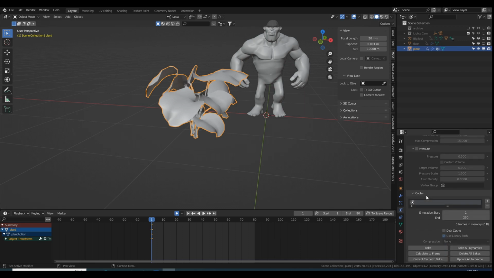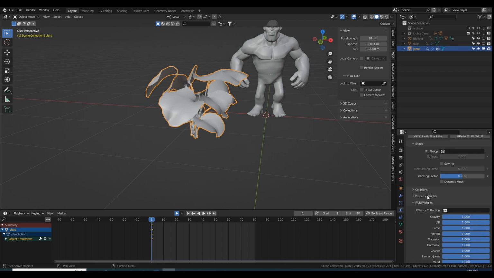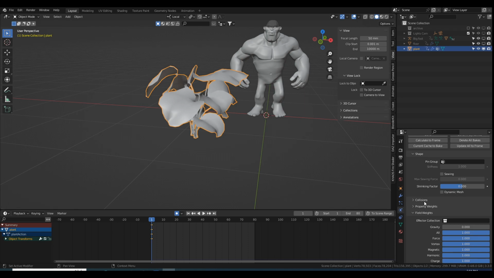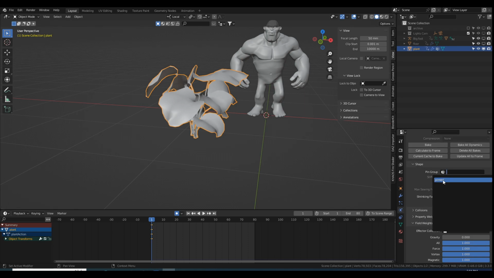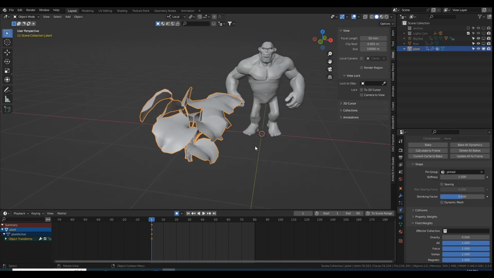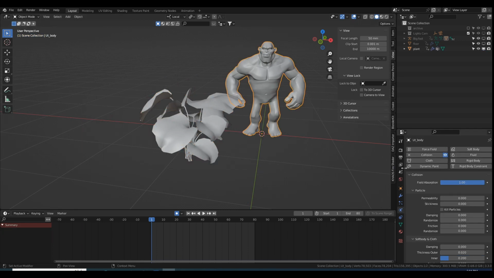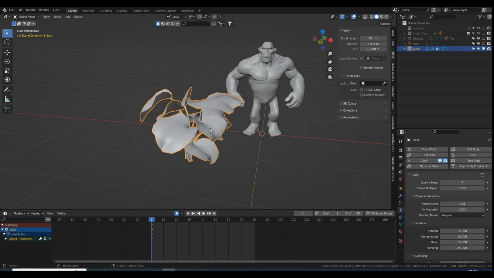I'm going to come right down here in my cloth settings to field weights and set gravity to 0 because I don't want my plant to fall down. I'm happy with the position it's in. And then I just want to go to shape and choose my pinned vertex group. So he has a collision, and the plant cloth settings are set.